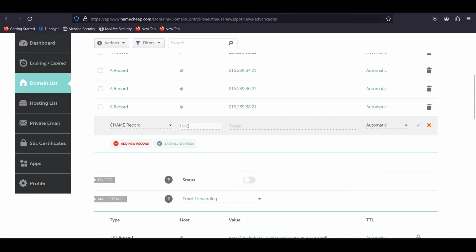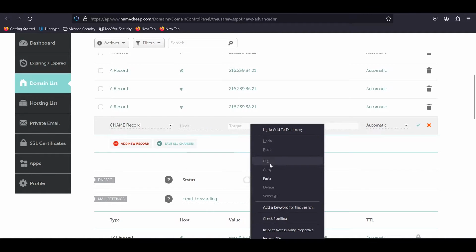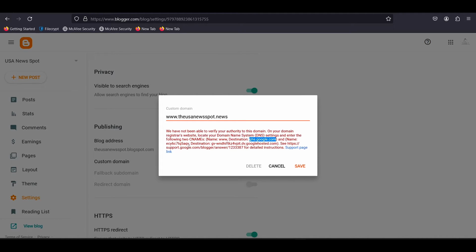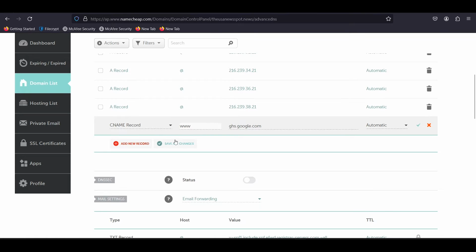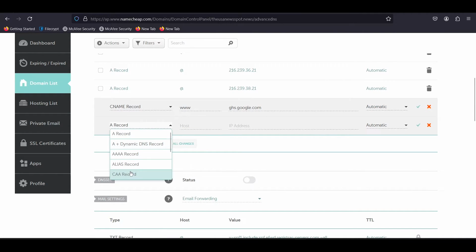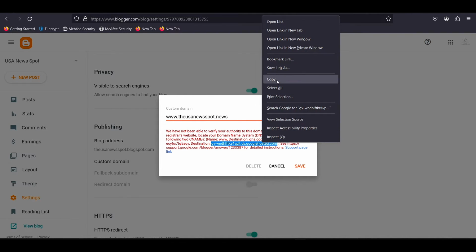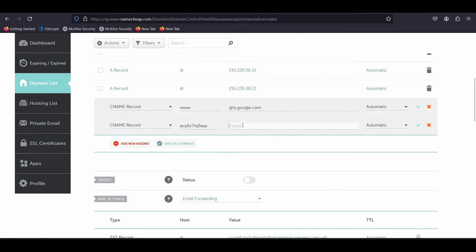So simply copy this value, create a new CNAME record and add this value. And then go back to Blogger and copy the other CNAME record. This one's unique to your website, so make sure you copy this one accurately. Don't copy mine, but use yours here. Go back for the destination or value or IP address and paste it in.